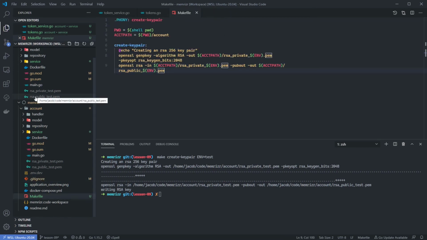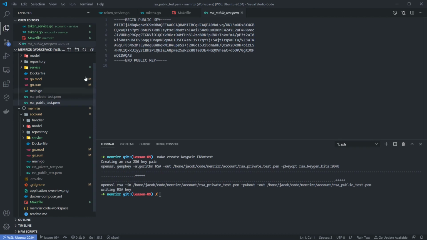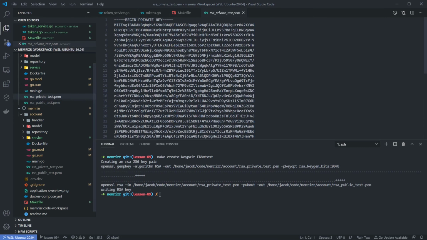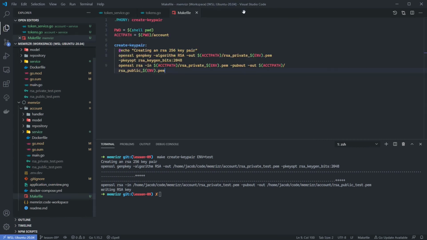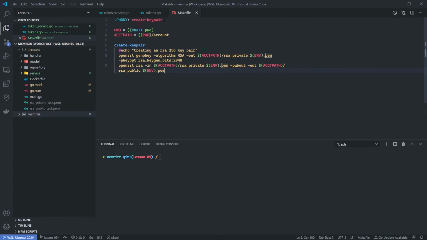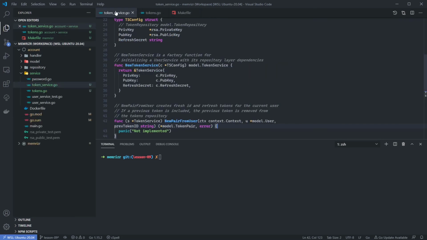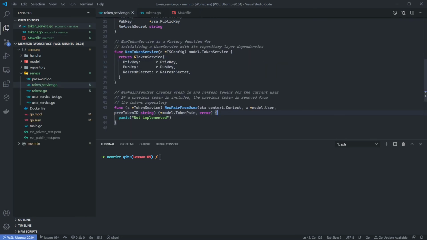Let's take a quick look at these PEM files though. This is what a public key looks like. This is what will get sent to all of your microservices. And then we have our private key, which will only be on our account application for signing these tokens. Buenísimo.